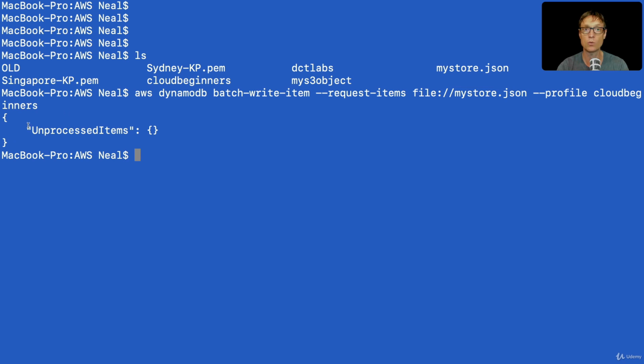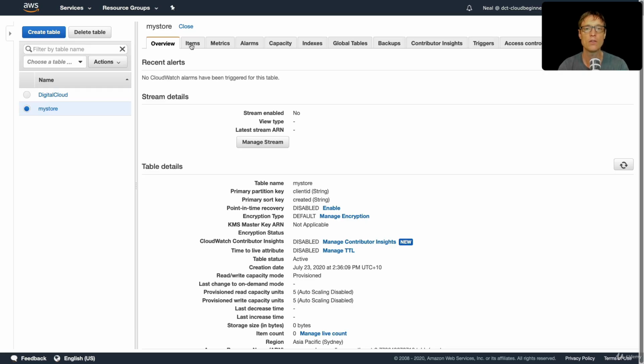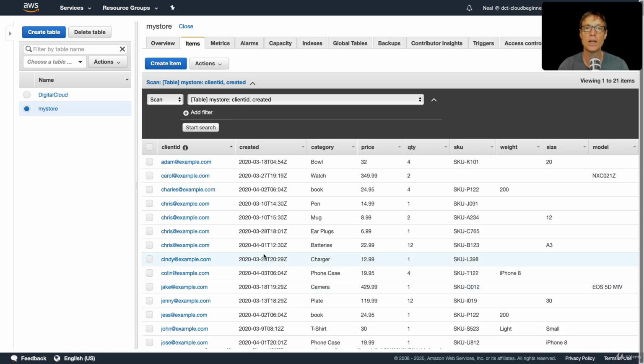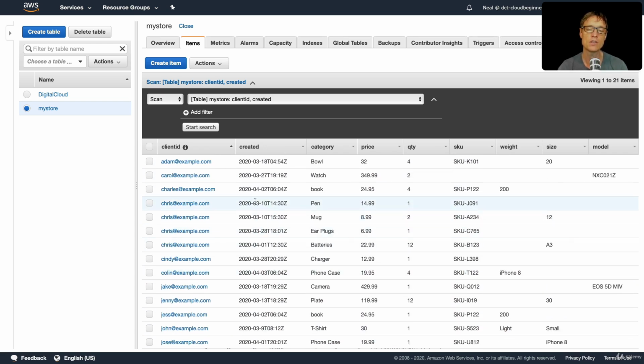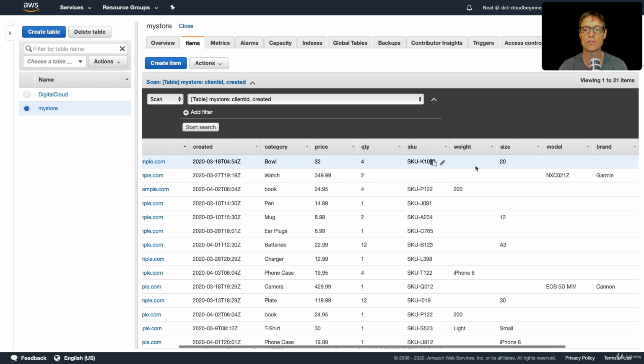So that looks good. That's what I wanted to see. There's no unprocessed items. So what we do now is go back and have a look in our table. So let's go to items, and you can now see it's actually populated a whole series of items. And as you can see, we have items with different attributes. So we have the curated, which is a timestamp, so that's a date. We then have the category, which is a string, the price, which is a number, the quantity, which is a number, the SKU, which is a string, and so on.